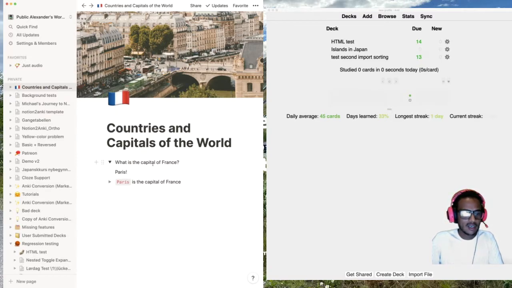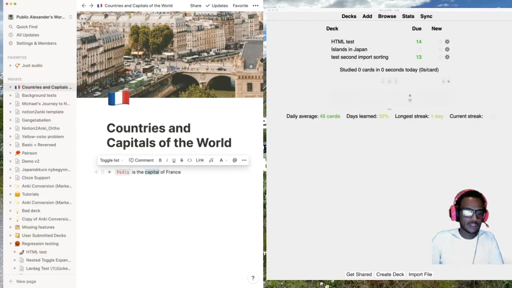Here we have a basic card. Question is here and then inside we have Paris there. So very basic. This card or this toggle header here is a little bit different. It has a code block there and that tells notion2anki that it's cloze deletion. Inside it's empty. So this was something that's already supported. So what's new is that we now get the emoji and the cover.